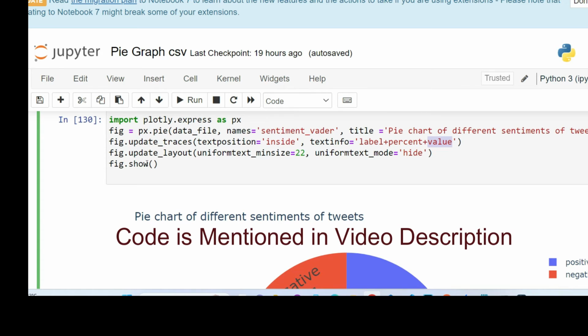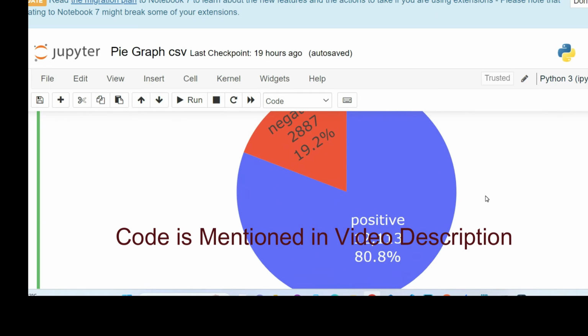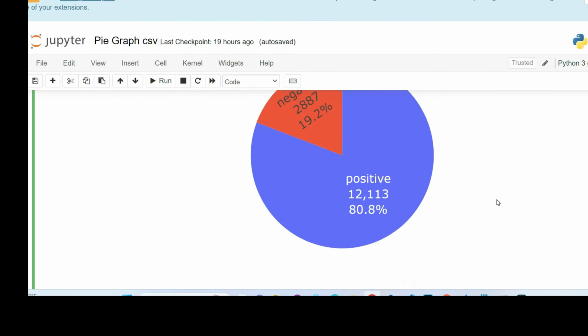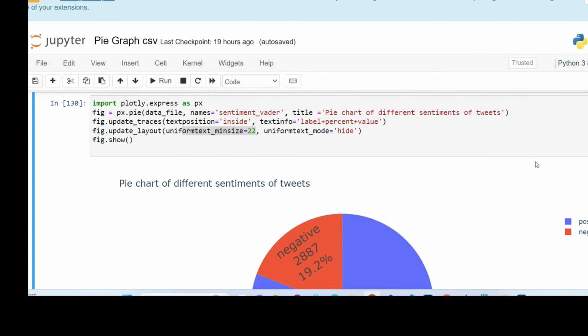After this, the update layout method. This is the font size, you can also increase and decrease it, and the uniform text mode, that is height. If I show it to you, here you can see that a beautiful pie graph is showing. Here you can see this is the positive and this is the negative. So we will change this.